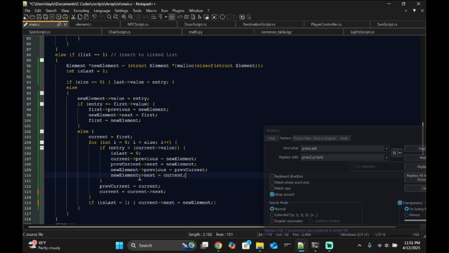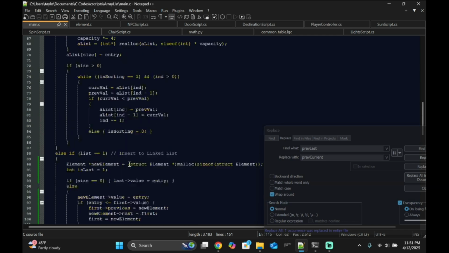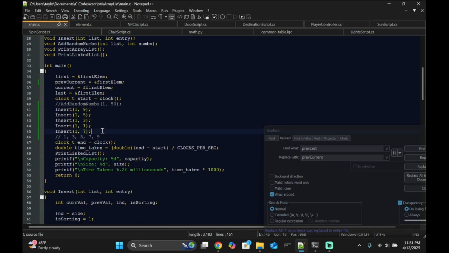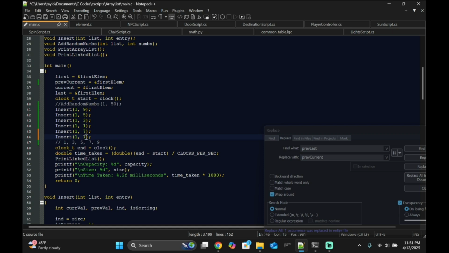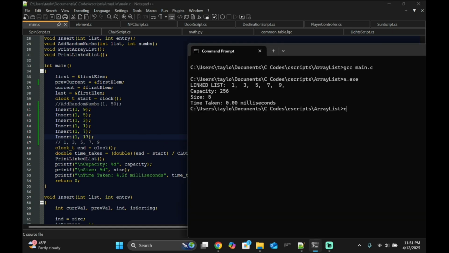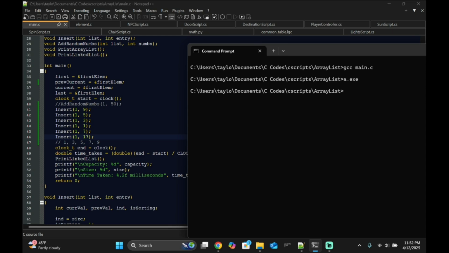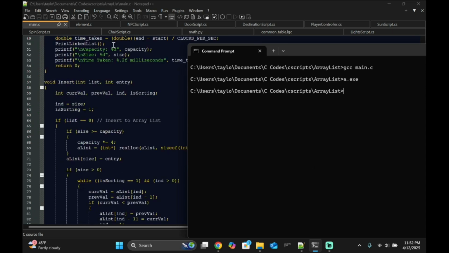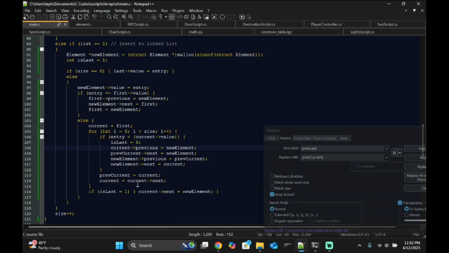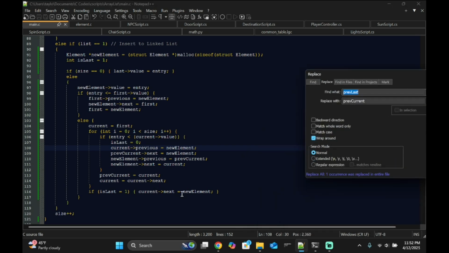And then yeah, you get new element value equals entry, and this is for if, let's say, we were to add a very large number at the end, let's say 17. Well, there seems to be something wrong with this last part right here. So yeah, current next equals new element.